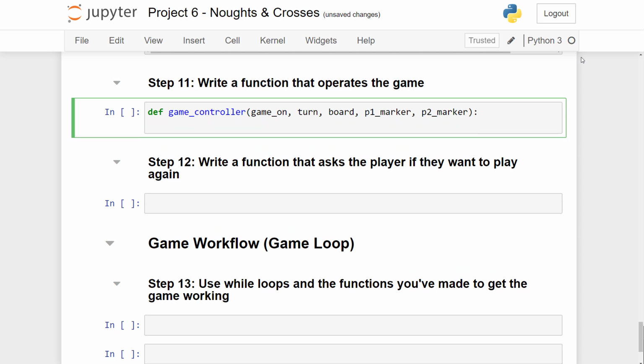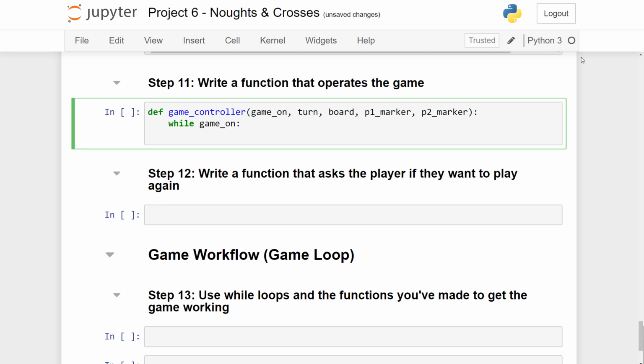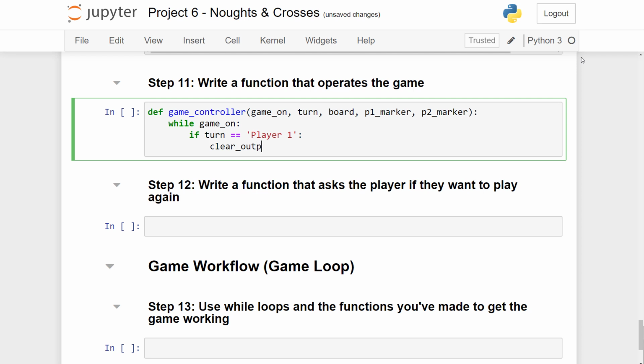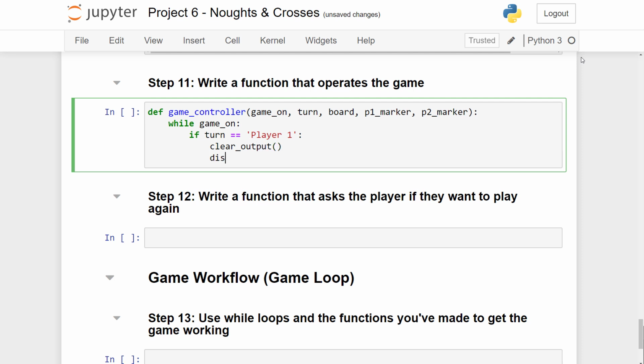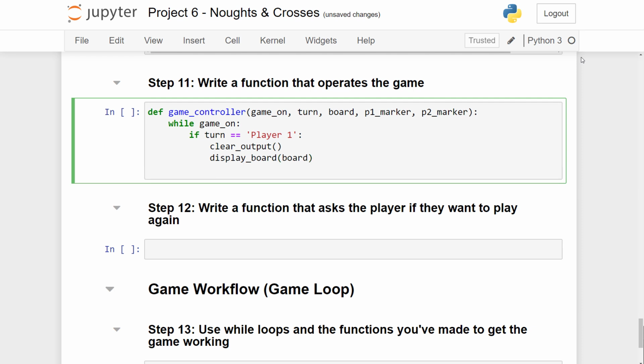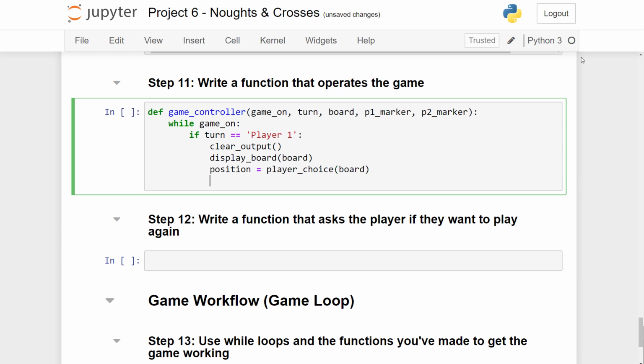We'll then start the game logic. So while game_on, which will first of all be defaulted to true, we can then put our conditional statements. So we can first put if the turn is player 1, then we first of all just want to clear the output from the screen to make it neater when it's displayed. We then want to display the board and pass in the board itself, so we can put display_board and pass in the variable board. We then want to set the position that the player is choosing, so we can put position, and this will equal a call on the player_choice function, which we know also takes in the board variable.